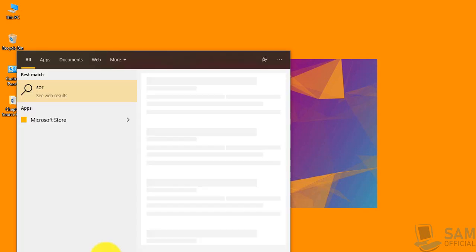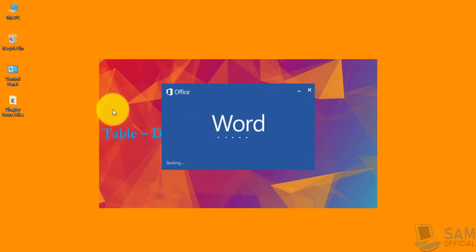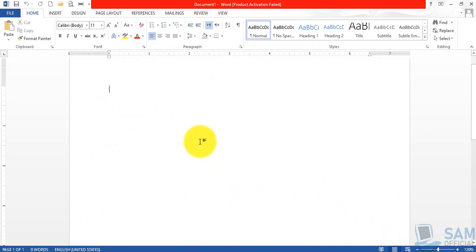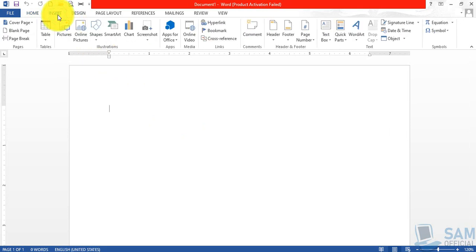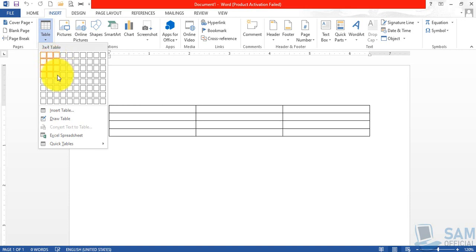So let's start MS Word and choose a blank document. So here we have a blank document in Microsoft Word. Now let's insert a table with the dimensions of your choice. I'm designing a table with 3 columns and 4 rows.